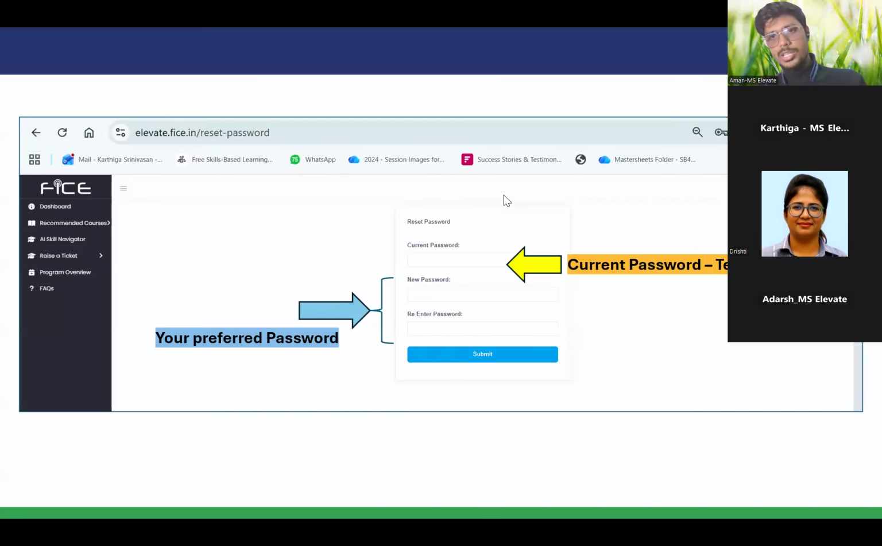It shows invalid credential. So registered mail, guys, is nothing but the one where you have received your session details. Now I'm just moving towards other stuff.